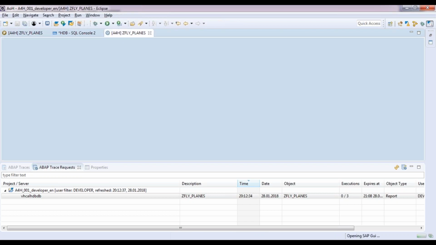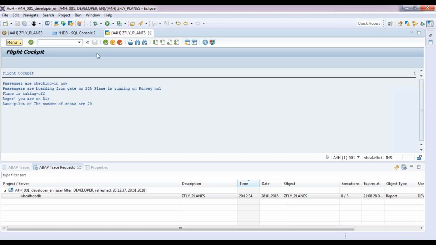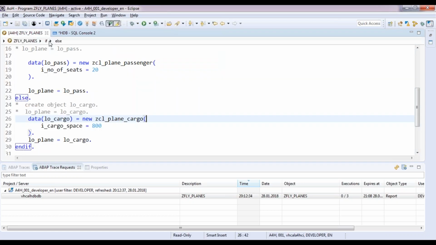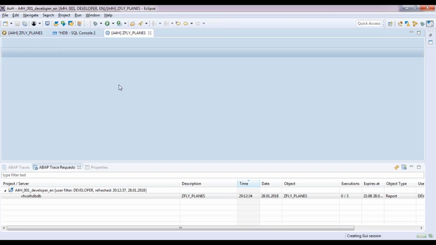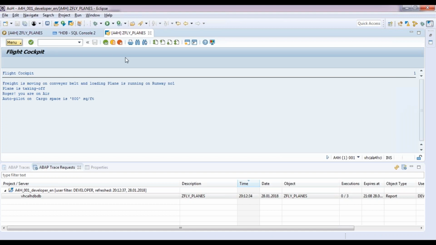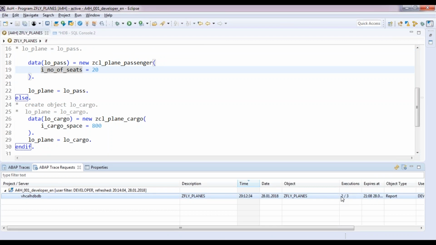I'll execute it. Now you see it first launches this. I put P, execute, and come back. Okay, and let me execute it one more time. So let's remove this and execute one more time and put C, execute it, close it. Very nice. And let's refresh over here. This is the refresh button. And now you see 2 executions have been made by far to my program.